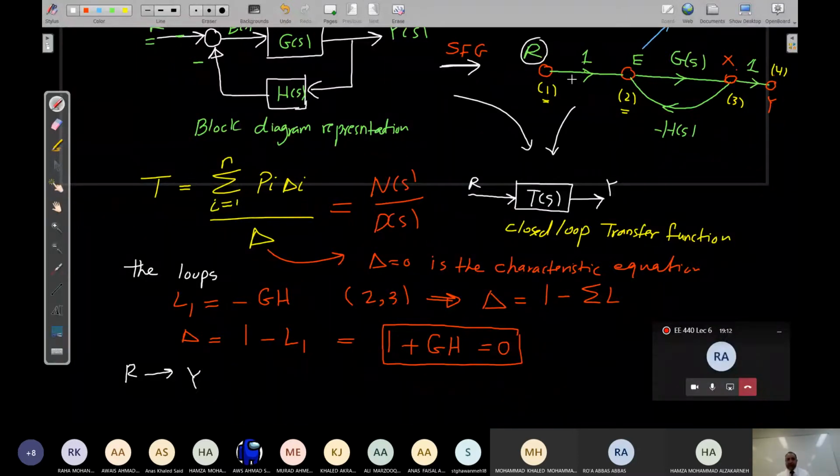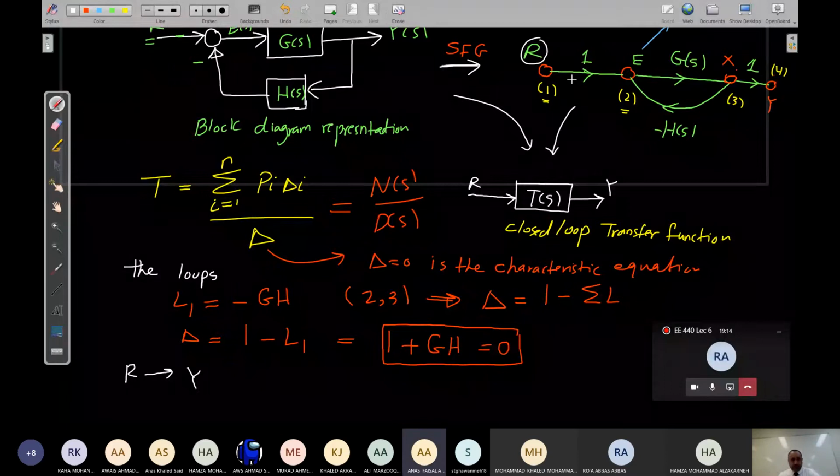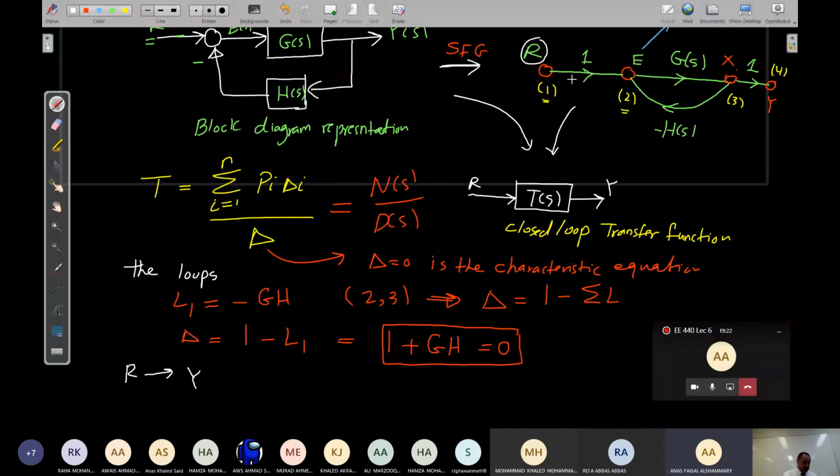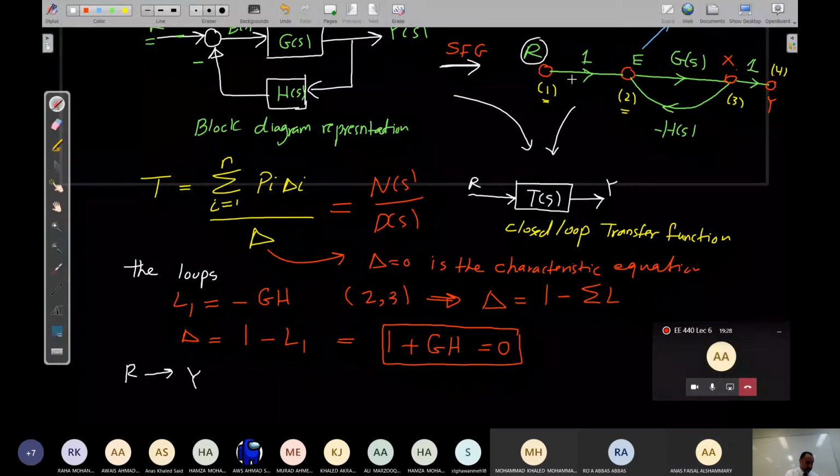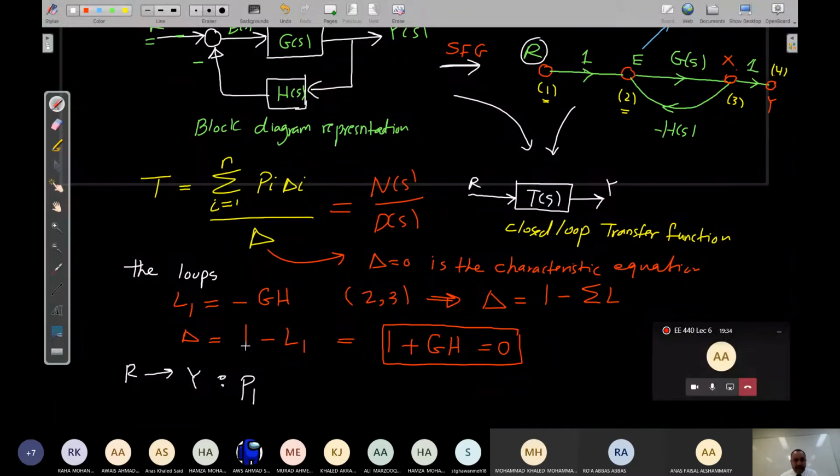How many ways? 1. Which is? From node 1, 2, 3, 4. Yeah, can you give me the gain for that? G of S. Yeah, thank you. So simply here, I would say I'm having only one P1, which actually is this path. Do you see it?